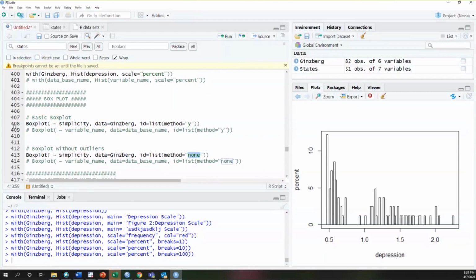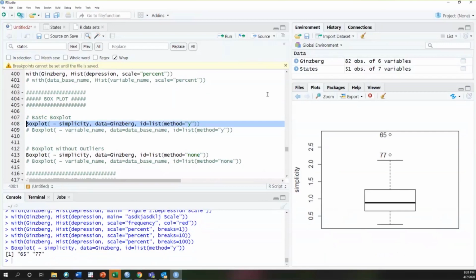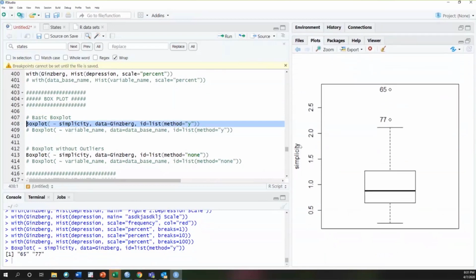So let me run this really quick. You can see this. Okay. So this is our box plot for simplicity. Just as a quick reminder, if you haven't used box plots or you haven't used them in a while, the bottom line is the lowest value, not accounting for outliers. The top line is the highest value, not accounting for outliers. And this middle box is the middle 50%. The 25th percentile is the bottom of the box, the 75th percentile is the top of the box, and then the middle line is the median or the 50th percentile.